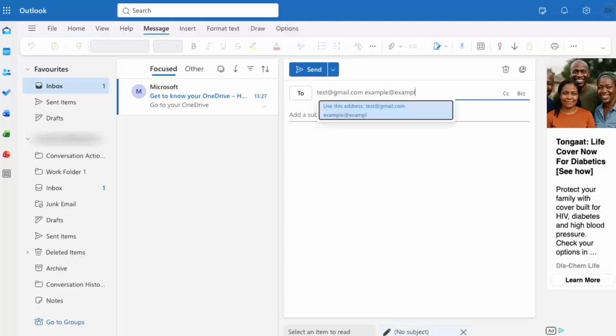Just below that, you'll find the subject line. Click into the subject field and type a short, clear description of what your email is about. For example, you might write meeting on Friday or question about your order. A good subject line helps the recipient understand why you're emailing even before they open the message.